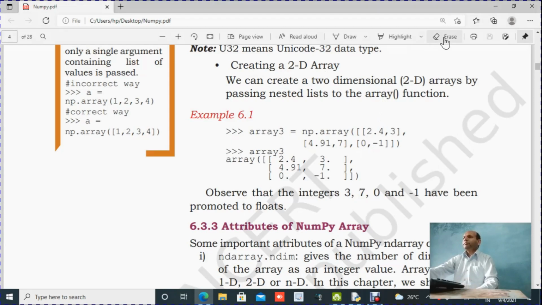Creating a 2D array. Today you are going to learn how you can create a 2D array.